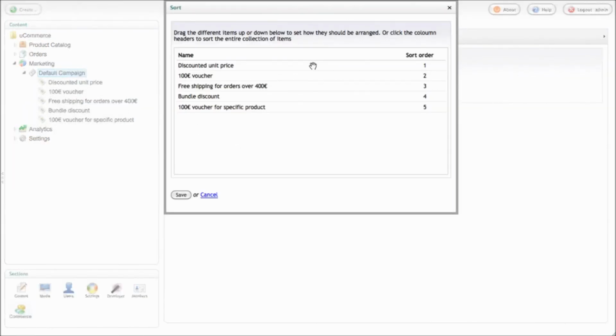And this should be pretty familiar for Umbraco people out there. This is just the standard sorting UI in Umbraco. But instead of sorting content, you're actually prioritizing discounts instead. So let's say you want uCommerce to actually look at vouchers first. We could just put them up at the top here. And then unit prices, and finally maybe our bundle discount and our free shipping at the very end of it. So that's one part of it. So uCommerce will actually go ahead and look at these in order and determine whether or not they apply to the particular order that the customer's building up.